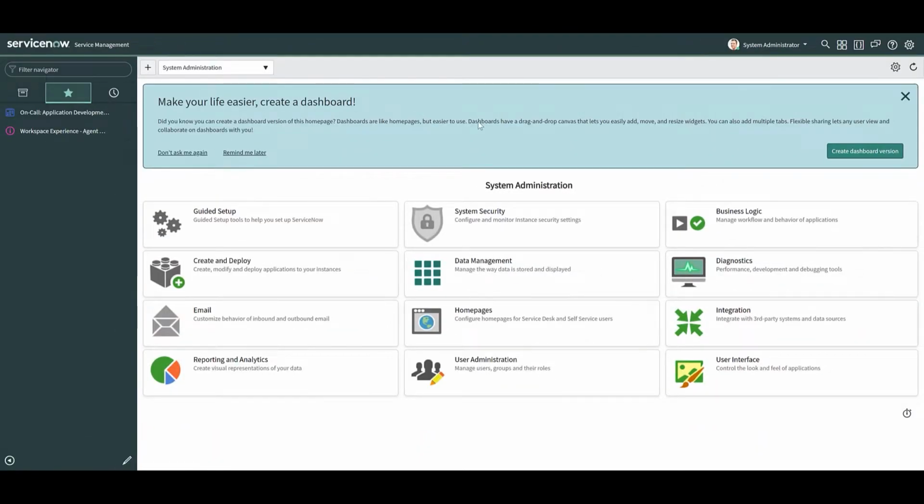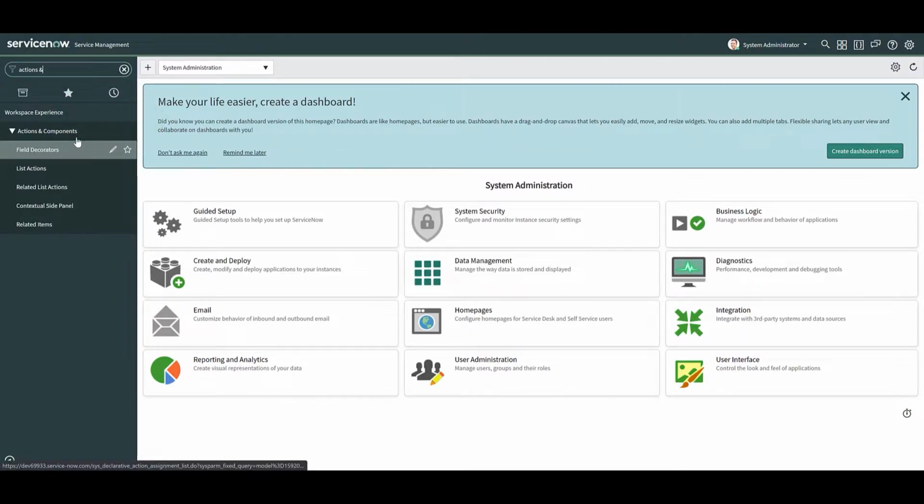First things first, we are going to identify where we can find those action assignments. So you go to the app navigator and type action and components, and you can see there are 5 different modules in this part. Those different modules are better known as action models, but in today's video we are just focusing on the out-of-box ones, and we are not going to be creating any new action model.